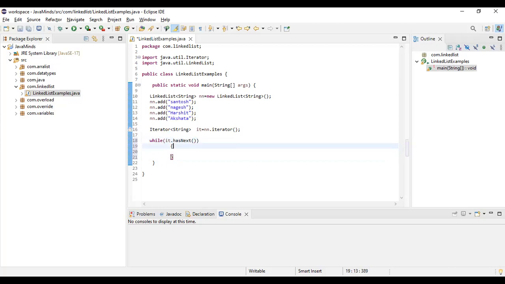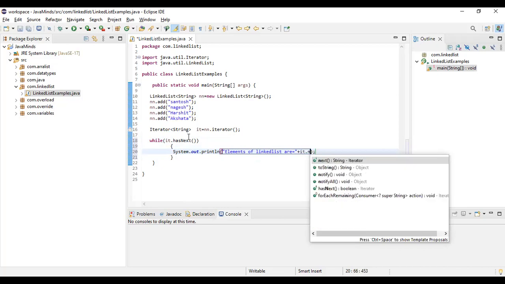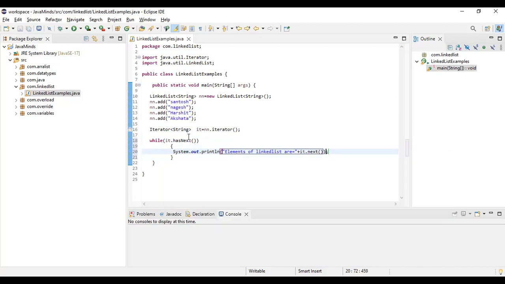While loop, we didn't close the flower bracket. Now I will print the elements of the linked list. Elements of linked list are plus iterator dot next. This is the syntax for iterating a collection. It may be an array list, or a linked list, or if you are using another collection also. So this is the iterator, how we can iterate the elements of a collection.